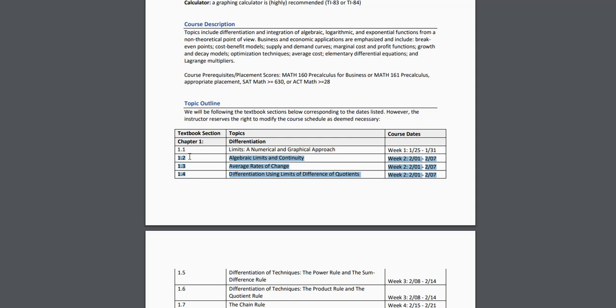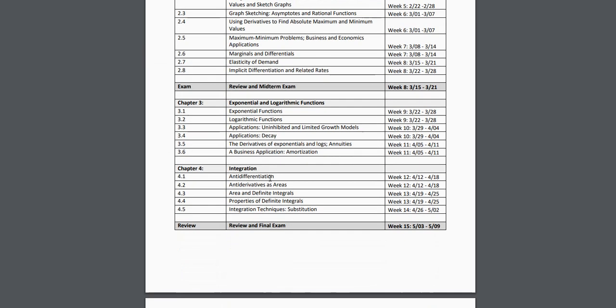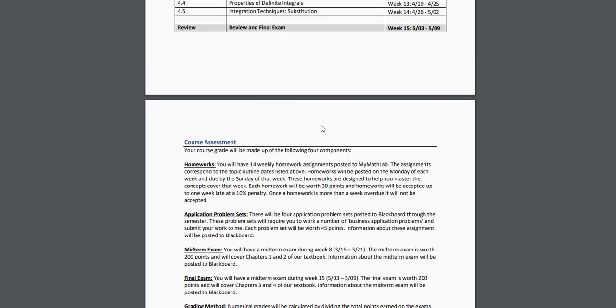Your homework for week 2 will cover sections 1.2, 1.3, 1.4. Your homework for week 3 will cover these two sections, and so on. Homeworks will be posted on the Monday of each week and due on the Sunday of each week, so you'll have 7 days to complete them. The homeworks are designed to help you master the concepts covered in the week.